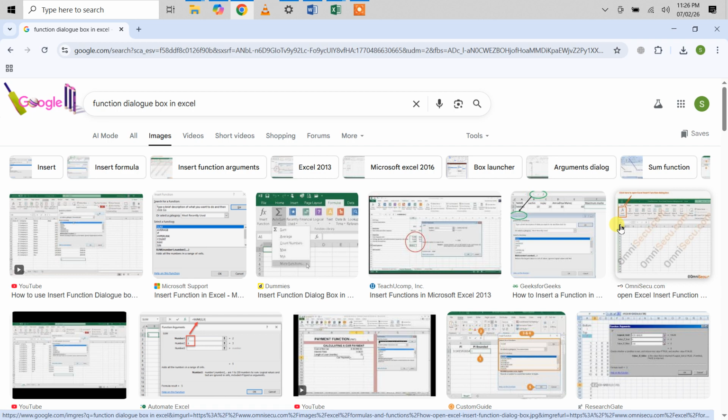Welcome back Office Executives. In this particular video, I'll be discussing the function dialog box in Excel. This function dialog box is an inbuilt feature in Excel in which Excel demonstrates how to use a function. There are two ways of opening a function dialog box. I'll be showing you both methods.